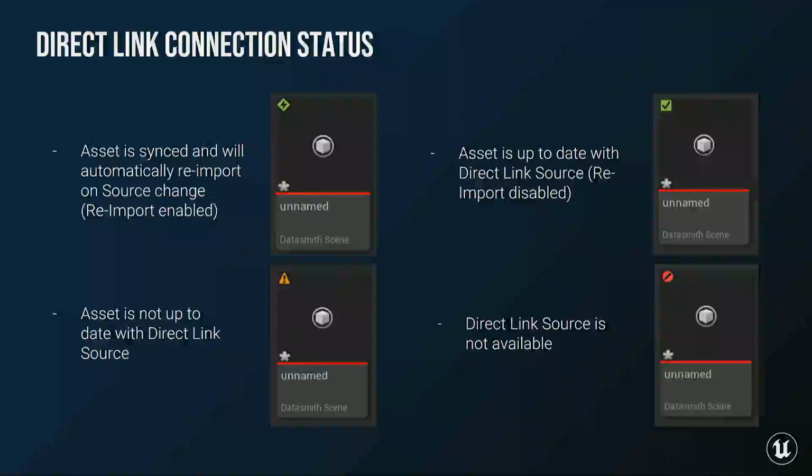And finally, the last one, on the bottom right, means that there's no direct link source available. Either there's a connection issue somewhere, or the DCC is just not available, or the project in your DCC is not open.